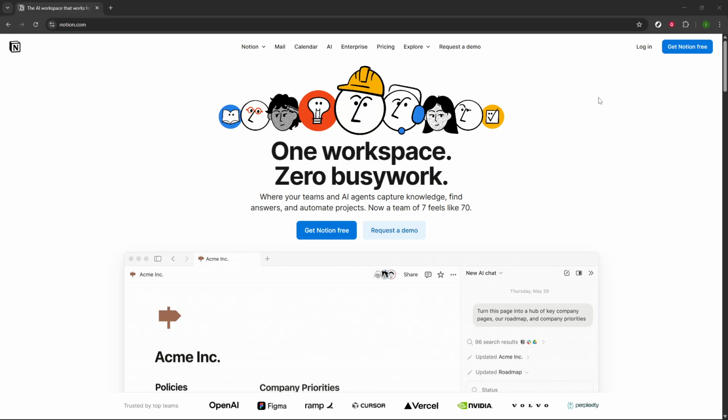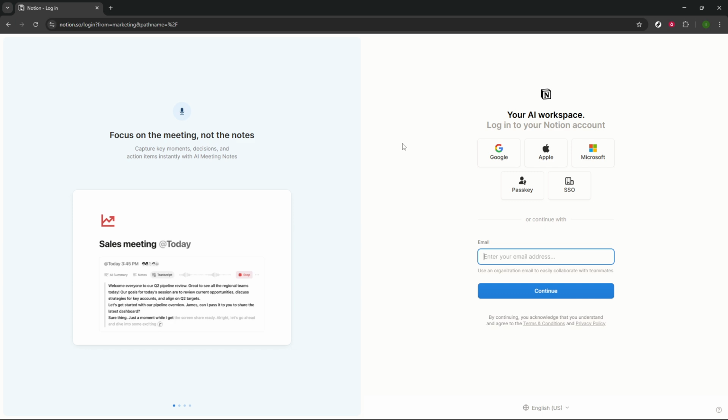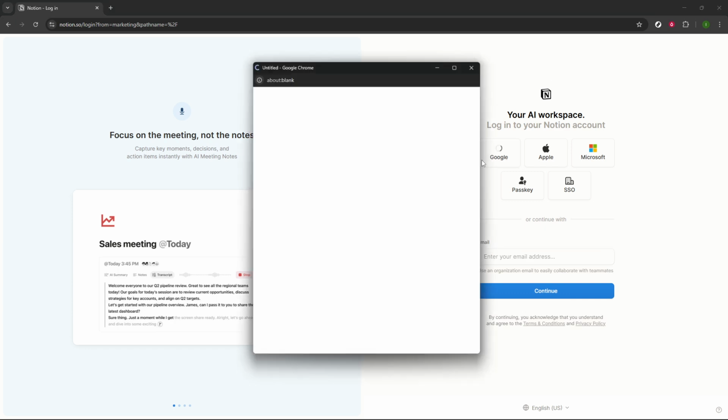Let's start by opening your preferred web browser. First, head over to the Notion website. It's as simple as entering notion.com into your browser's address bar and hitting enter. Once the page loads, you'll see a login button. Go ahead and click on that.